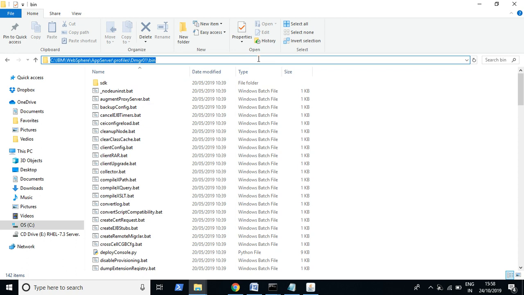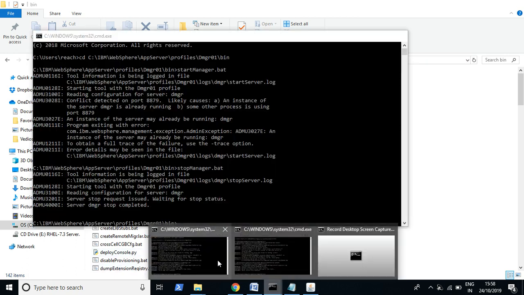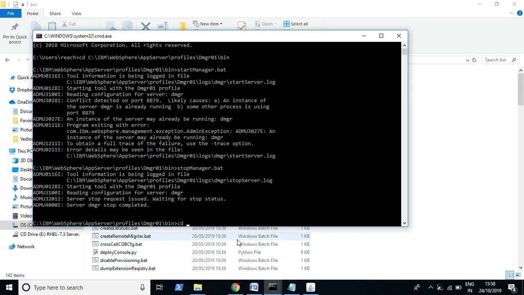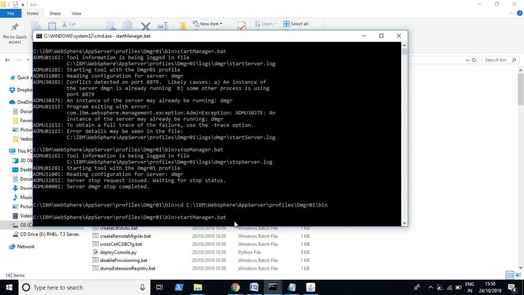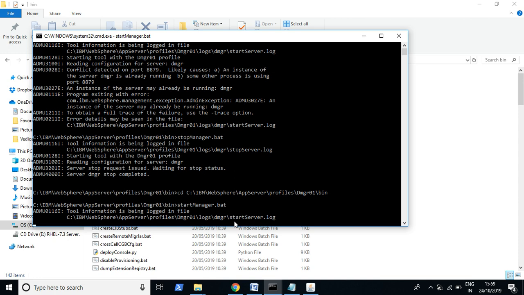So let us start the service first. The command used to start deployment manager is start manager. So I'm starting this service. Then we log into that admin console.